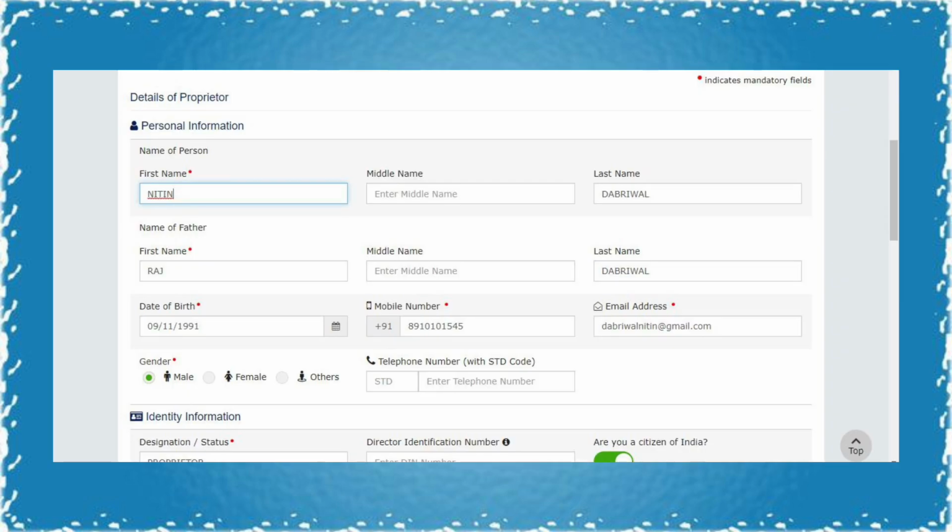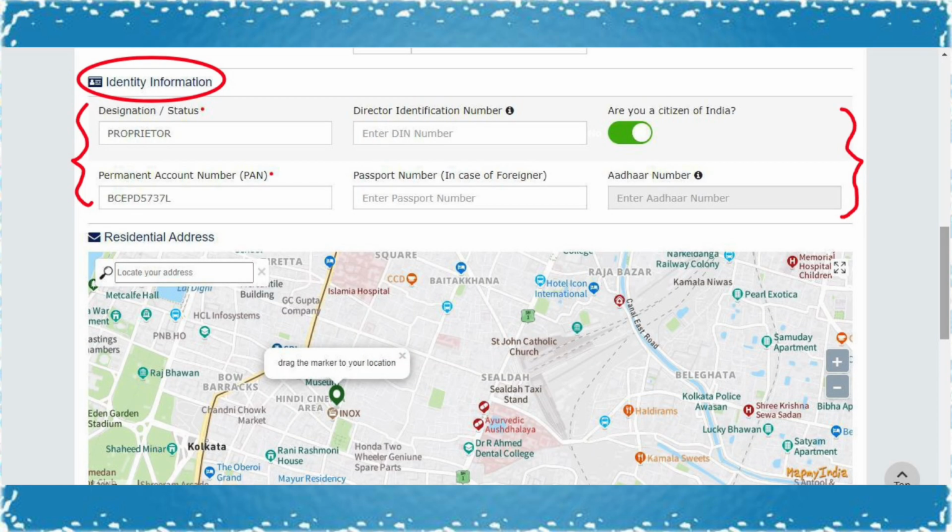The second tab will be of promoters and the partners. It is different for different categories of entity. Like we are applying here for the proprietorship form, so I have to fill in the proprietorship details. You can see the first and last name has been filled in respectively, followed by the father's name, date of birth, mobile and email ID. Now you have to fill in the designation. Obviously, if the person concerned is having any DIN number, the DIN number has to be filled in along with the PAN.